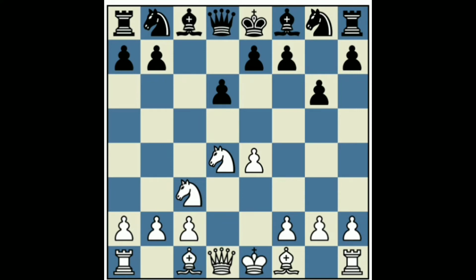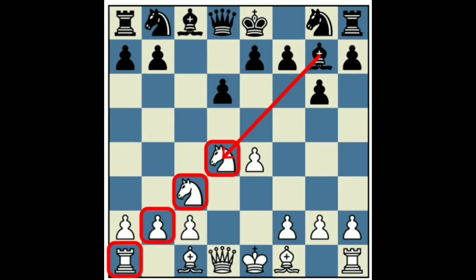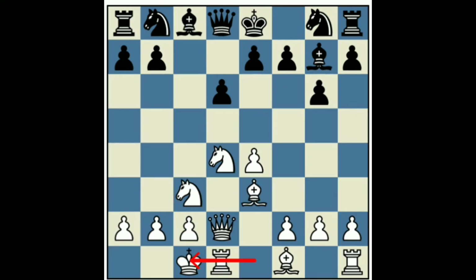In the Sicilian Dragon, black puts his bishop here, so it controls the longest diagonal on the board and attacks white's queenside. So when white castles queenside, black can attack on that flank.